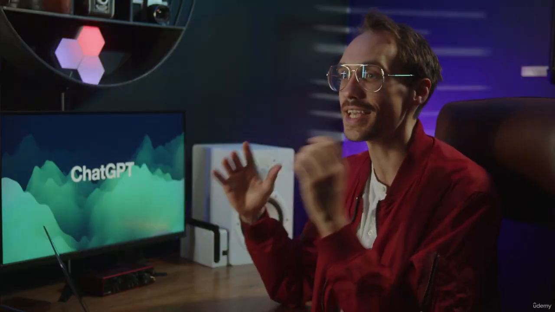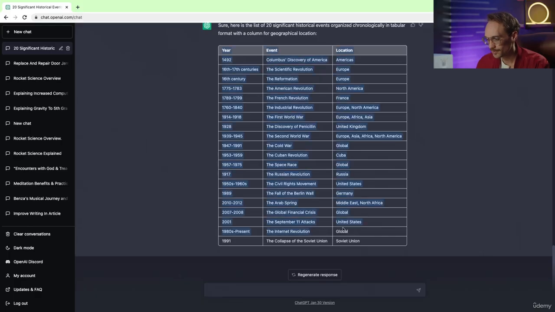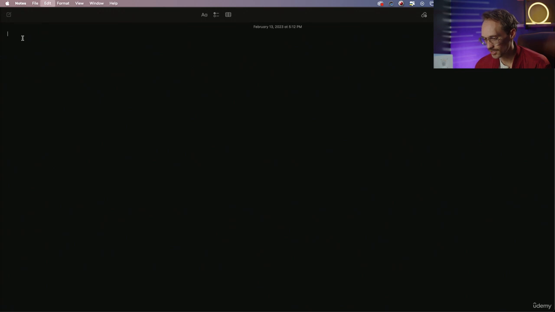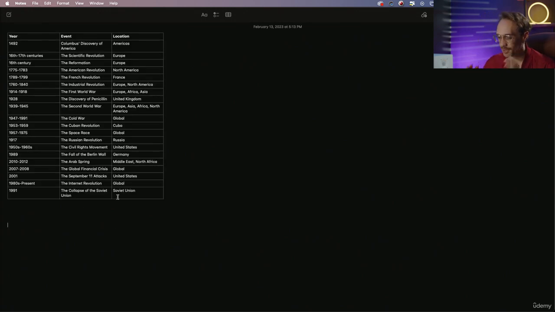But the best thing is in the tabular format, you can copy this and it will retain its format. And now we can paste this into Notes and boom, you can see it retained its format. This is to show that you can use ChatGPT to reorganize any set of information in any way that you can imagine.